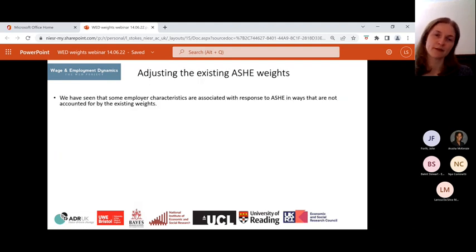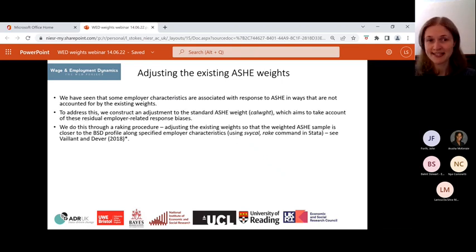We've seen from all of the above that some employer characteristics are associated with response to ASHE in ways that are not accounted for by the existing ASHE weights. What can we do about this? So we then go on to construct an adjustment to the existing ASHE weights, or CAL weight, as anyone that's already familiar with the data will know. And our adjustment aims to take account of these residual employer-related response biases that are left.